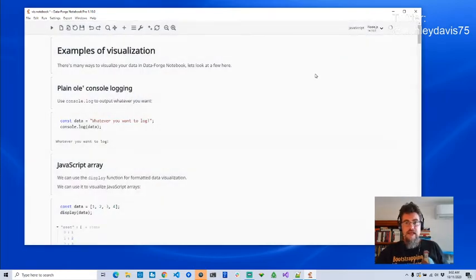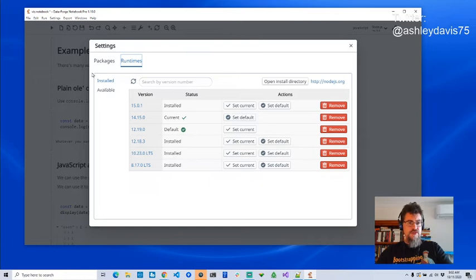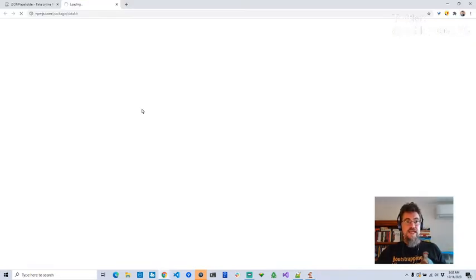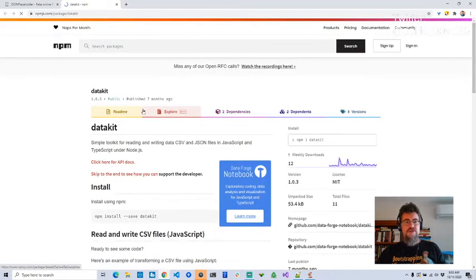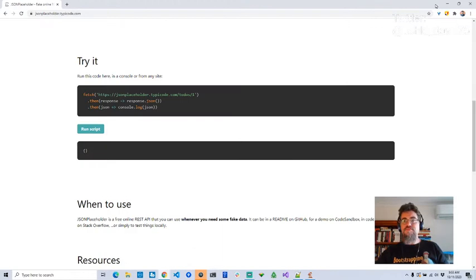Now, the other thing that's new is that there is an Npm Package Manager. So you can see I've clicked on the settings icon from the toolbar and I'm in the Packages tab. The Runtimes tab, that's where all the Node.js stuff was. But in the Packages tab, you can see that DataKit is installed. It's an NPM package that's stored in this notebook. If I click on that, it'll actually take me to the NPM page for it. So it's a really quick way just to get to it and find information about that particular package.